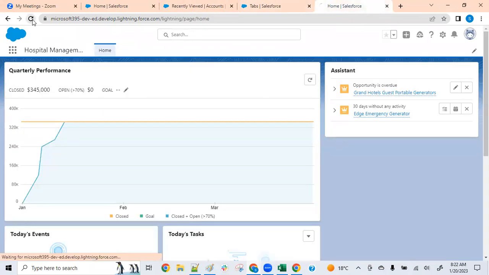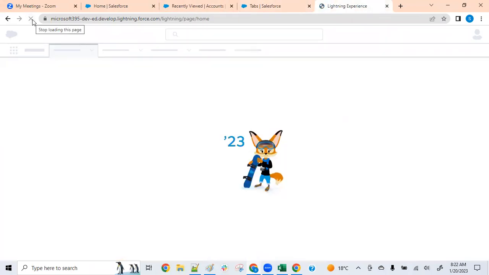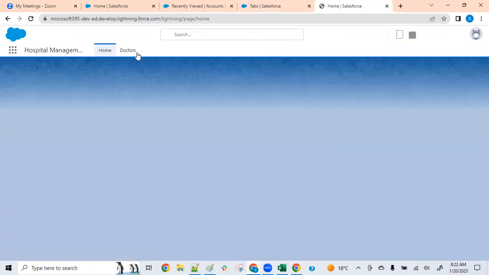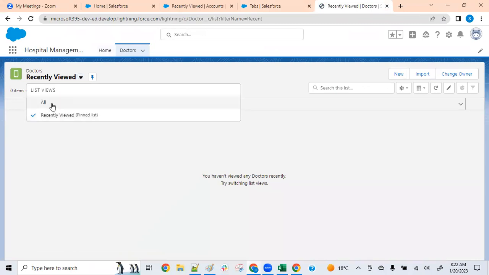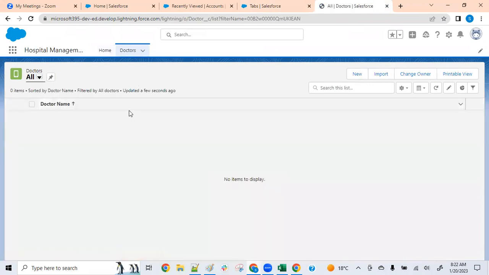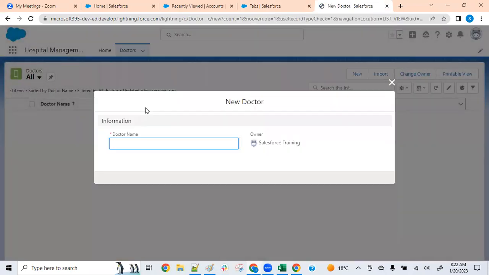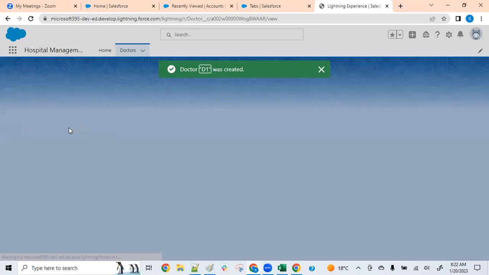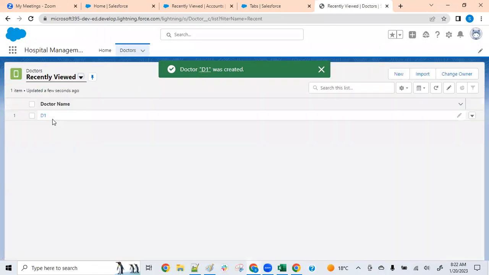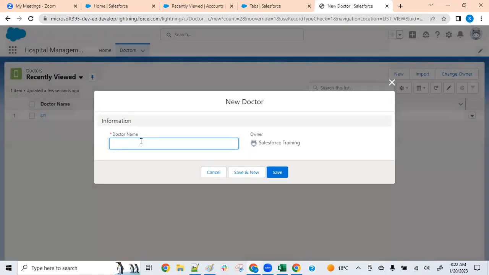Here, just refresh it. See, when I click Doctors, right now in All Doctors there are no records. We just created a table. If you want to create a record, click New, then you can enter the doctor name. I suppose Doctor 1; names I'm not giving. When you enter it, see, one record. If you want, enter D2. Right now we have only one column, the name column only. Save.